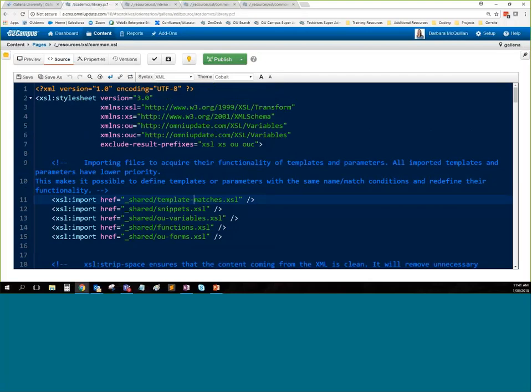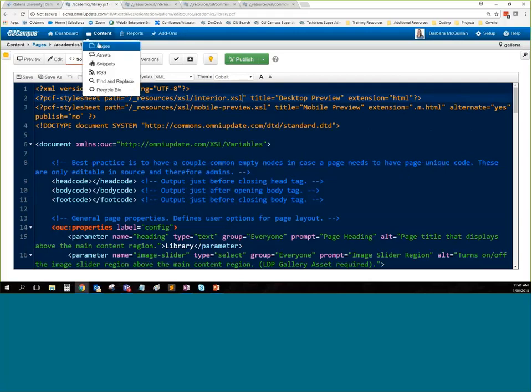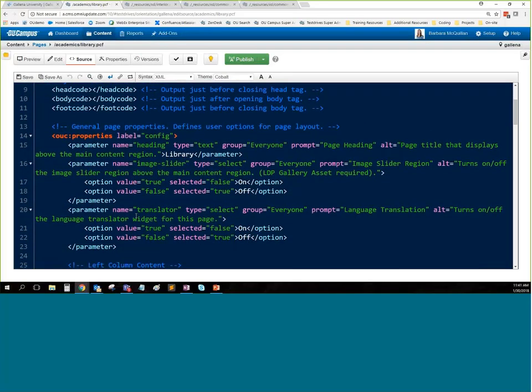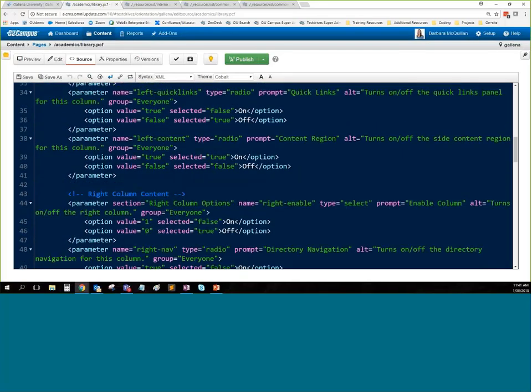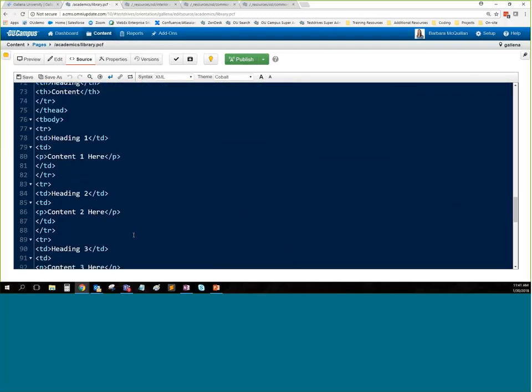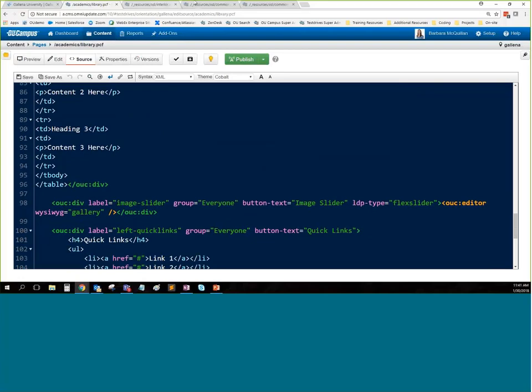On the actual page, you're going to notice, here's my library page. I have head code, body code, foot code tags, but I don't have an HTML tag. I don't have a header. I don't have a footer. The only things that are happening here on the page level are the actual content inside those editable regions.